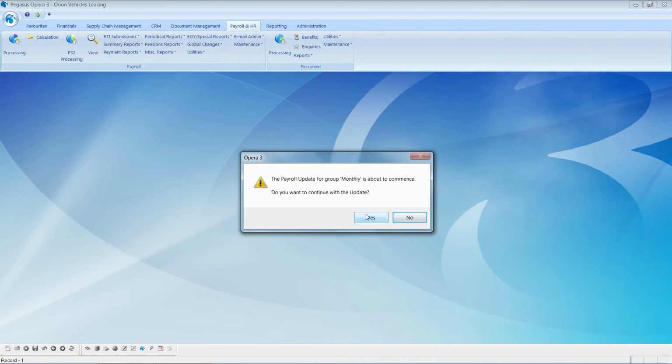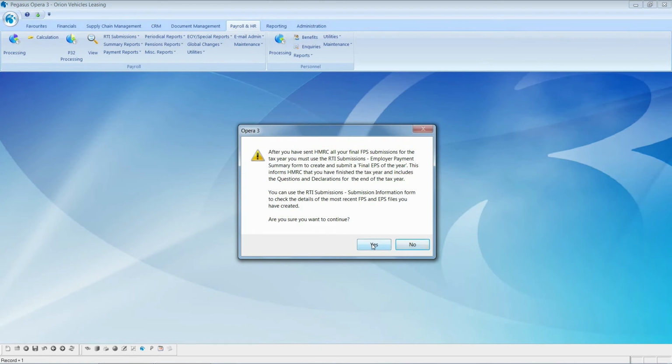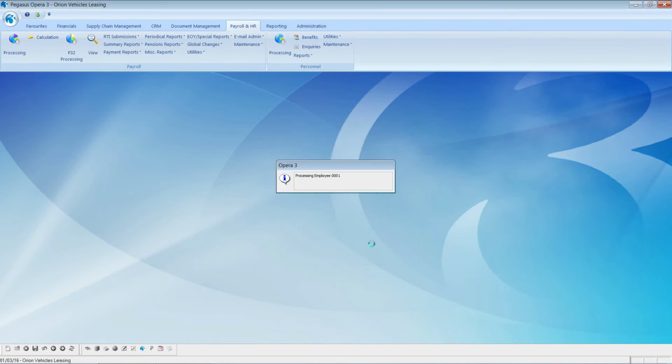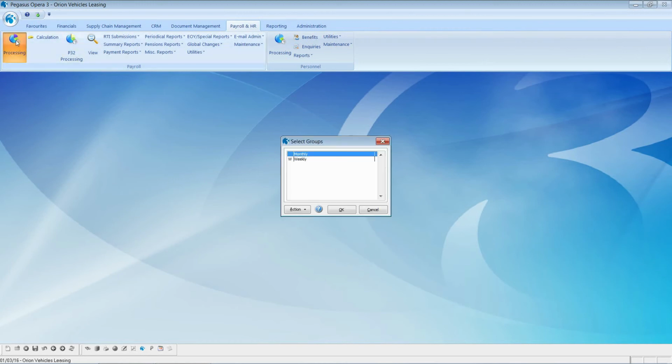It's now asking me here, do I want to update these figures? If I take this option yes to do this, it just confirms that I've sent the RTI submissions through to HMRC, which is what I have done. What will basically happen here is it will update the to-date figures, it saves away the payslip images, it updates the history, and then it sets the system ready to process the payroll in the next period.